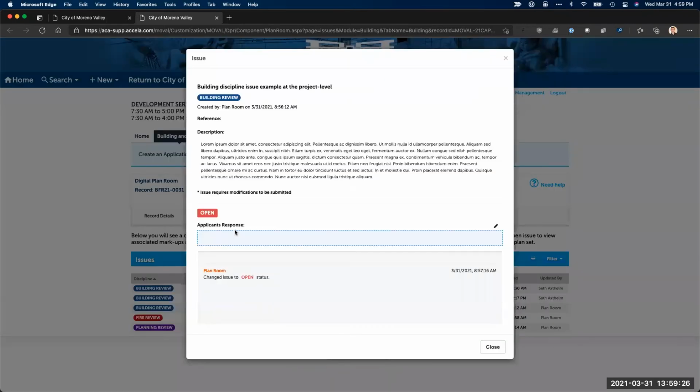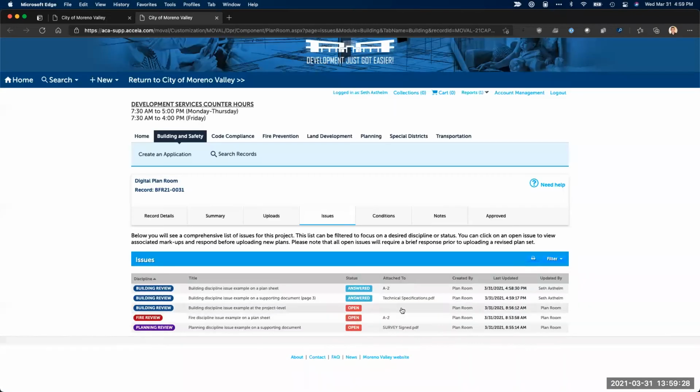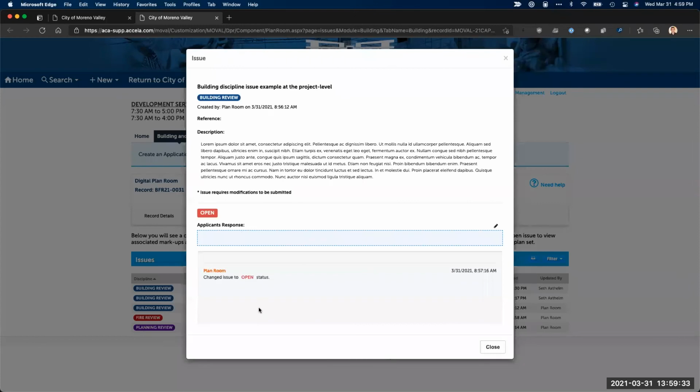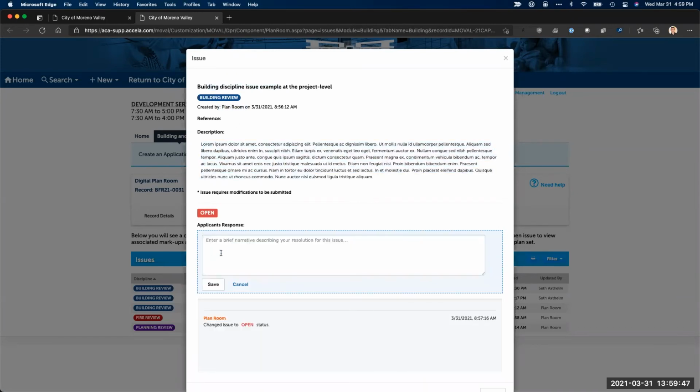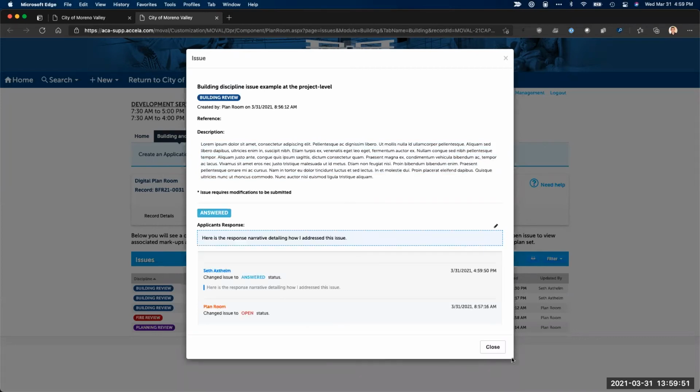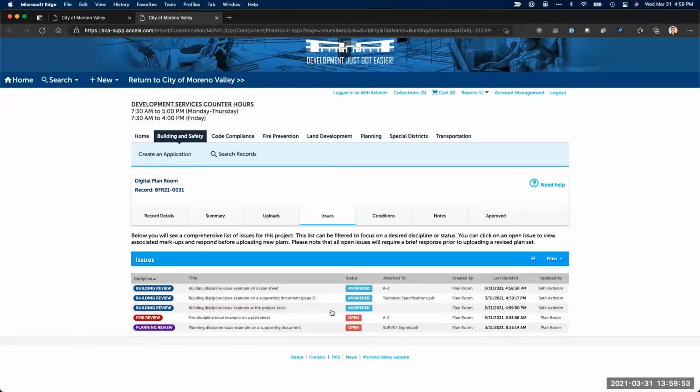So I'm almost done with responding to the building review issues. This particular issue, I don't know if you noticed, did not have anything under the attached to over here. So when I click on it, it doesn't open a plan sheet. It does not open up a document. It opens up right here within the plan room, and it's going to still provide me my title, my discipline, who opened it, the details of what I need to address, and then I'll provide my response right here. And when I close that out, it updates to answered.